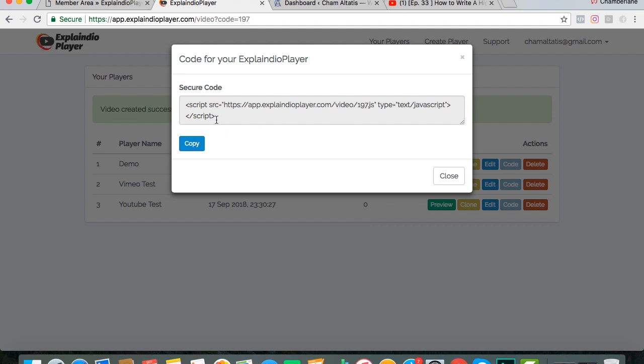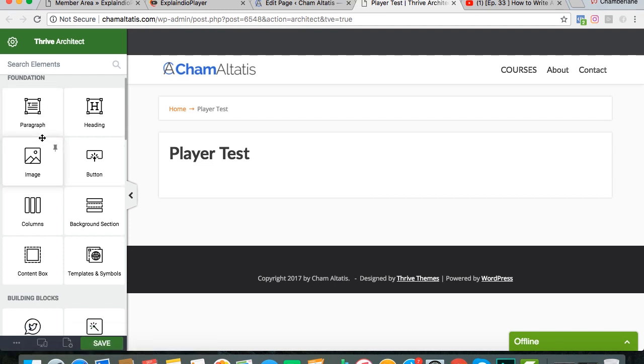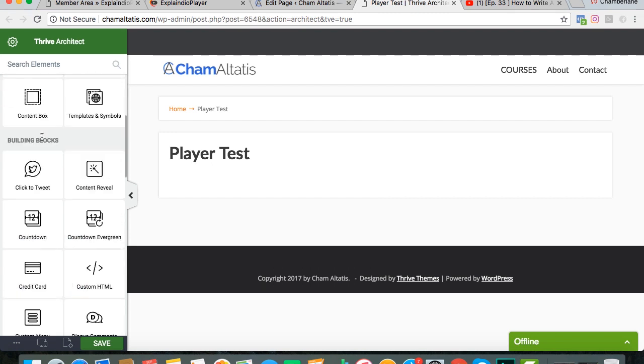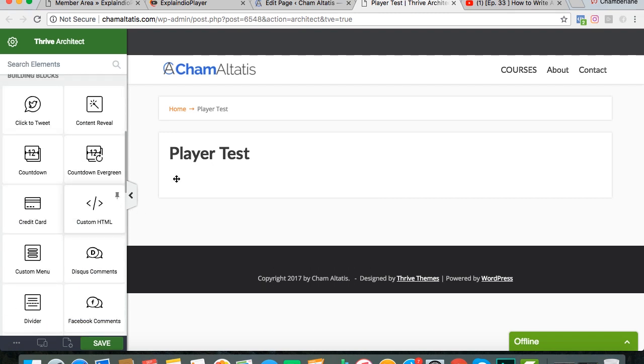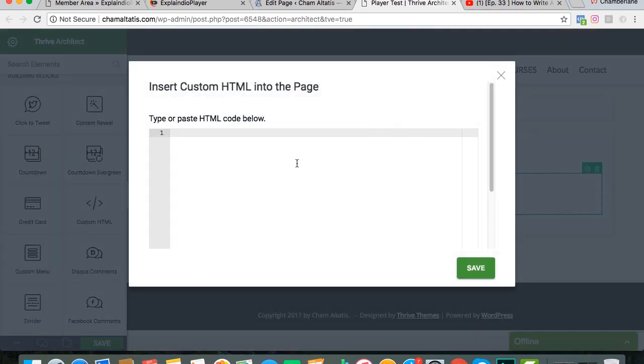And there it goes. As you can see, I have this HTML code that I can just paste on my page and this will be embedded on my website. So let me just copy this one. And depending on the page builder you're using, just find that option where you can add your HTML. I'm using Thrive Architect, so let me just choose this one right here. Place it here on my page. And all I have to do is paste that code.